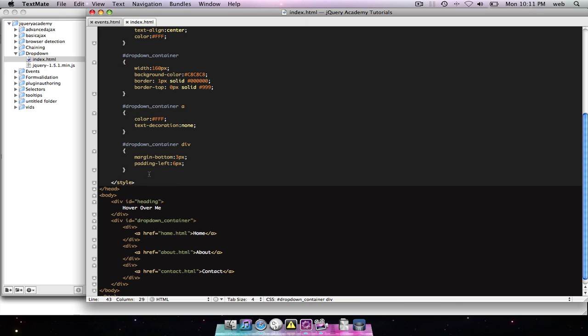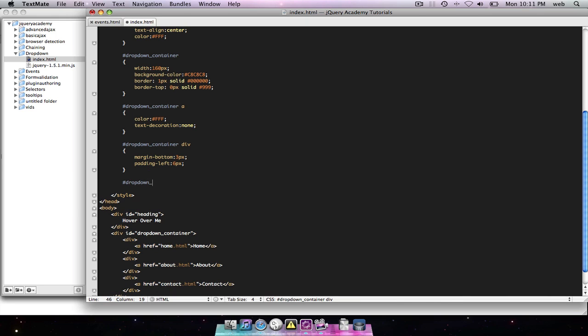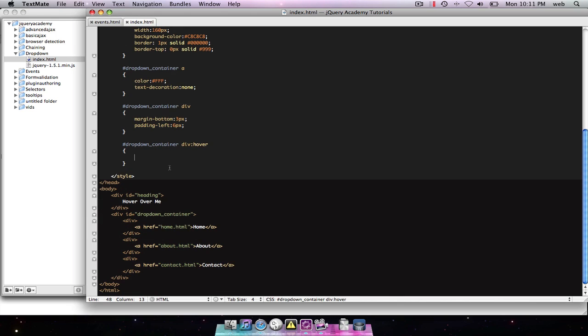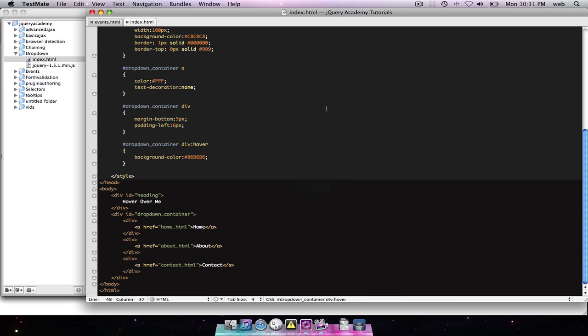And now we're going to have another one that's going to be dropdown underscore container div hover, which is basically just going to give them a nice background when you hover over them. So we're going to make it slightly darker, I guess. So let's try that out. We saved it. Now when we hover over them, it gives us a nice background.